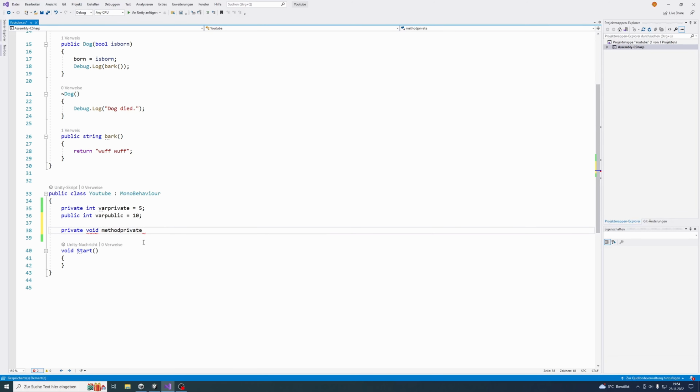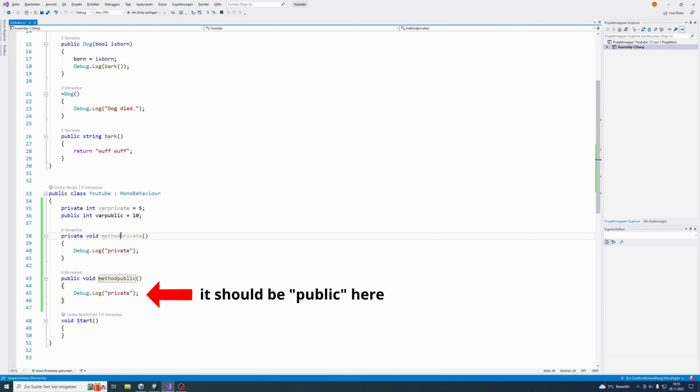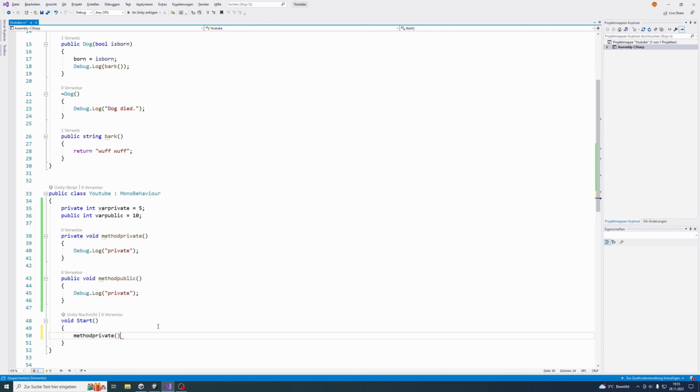So if I create, for example, a method that is private and one method that is public, I can call the private method only from this class or from other methods inside this class. So for example, I can call the private method from our start method here, but I can call the public method from every other class as well, even if this other class is in another file.